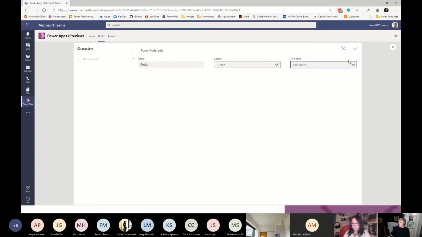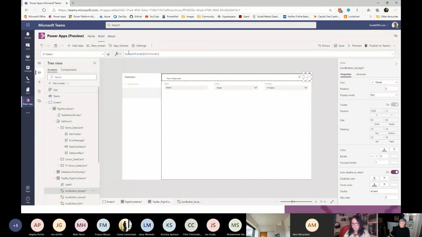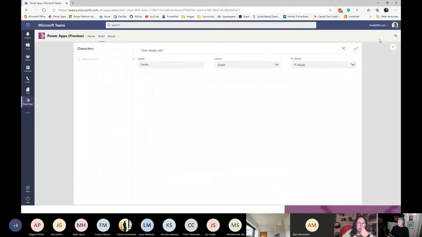He's green and he's in PJ Masks. Let's just stop previewing that just now, because have a look at this tick icon. This is the submit form function. That runs the submit form function, and that's the form it's going to submit. When that submits, Power Apps does a lot of the work for us. We click submit and it creates our record in our data set.